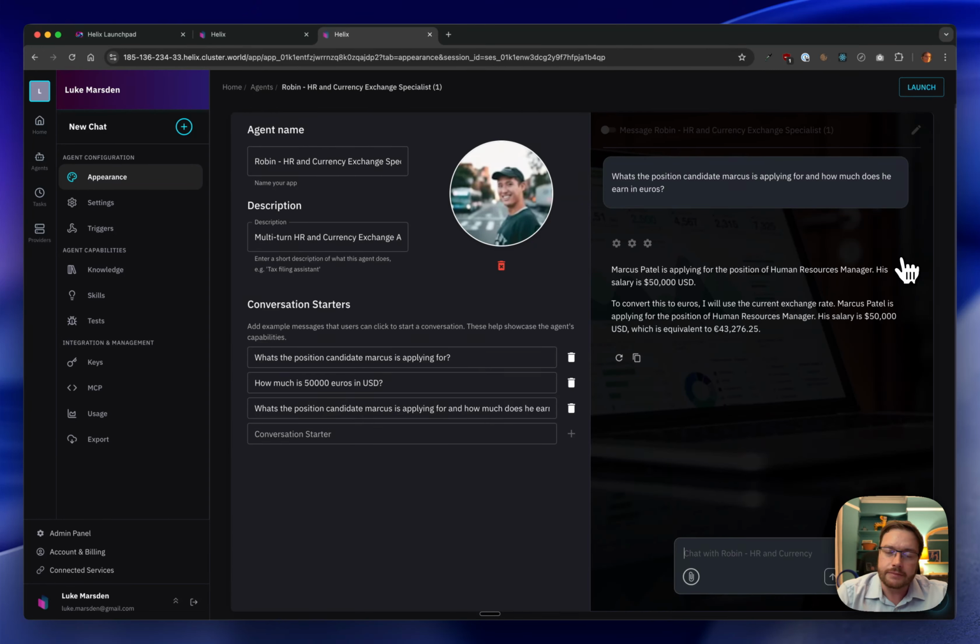The interesting thing about this is that the system makes the API call to get the information about the application, but the application is in dollars. So the model then figures out that what it needs to do next is convert that dollar figure into euros.